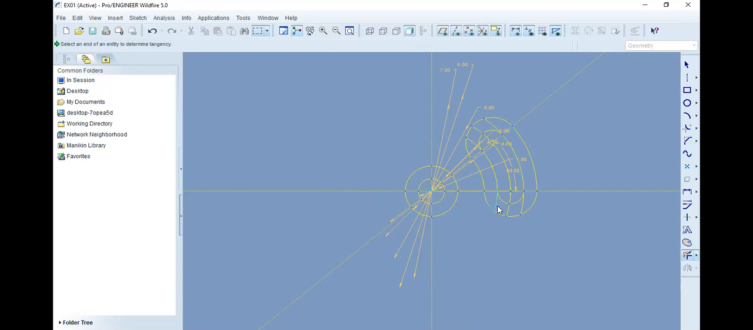Next thing is these unnecessary parts. Just click here and it will be deleted. Just select with left click and they will be deleted. So one by one, you can delete these unnecessary segments, right?